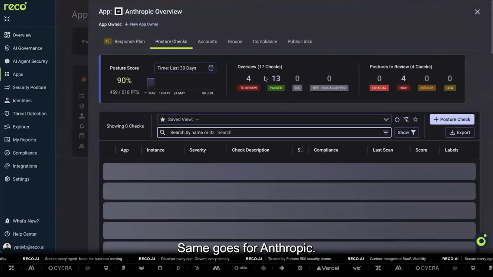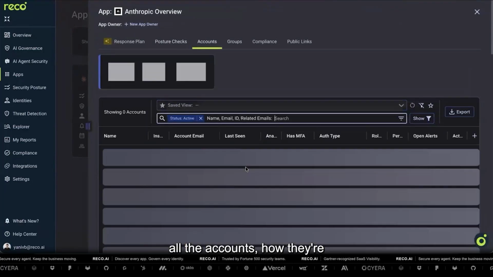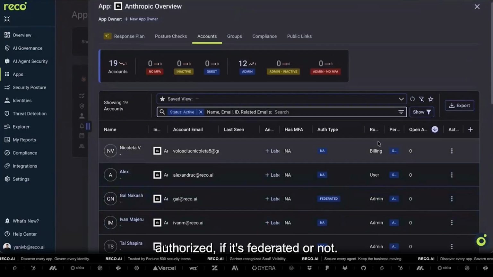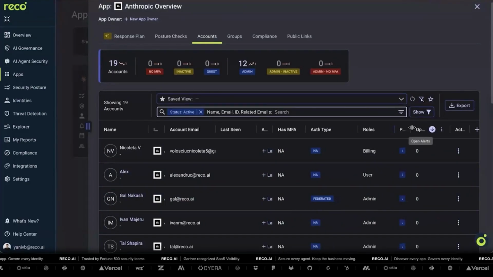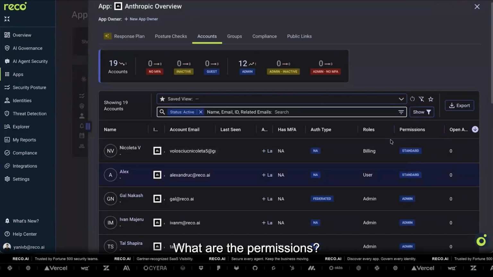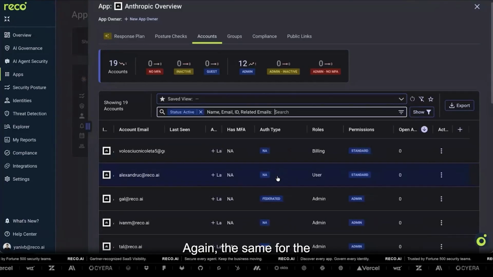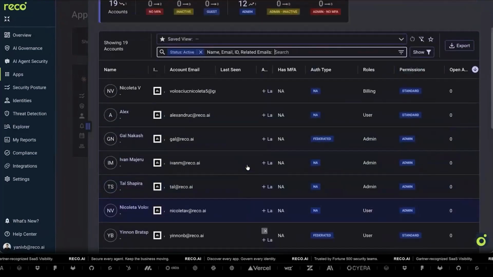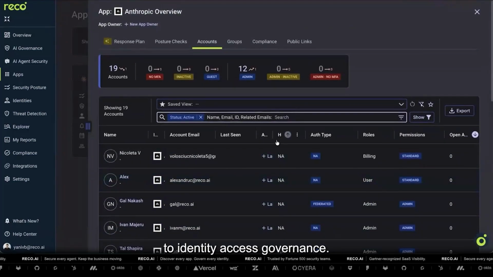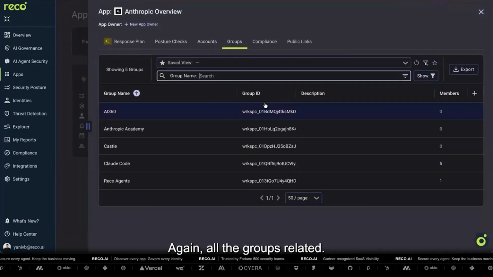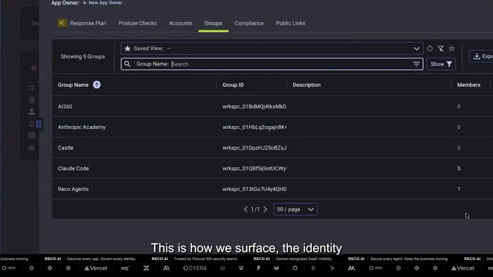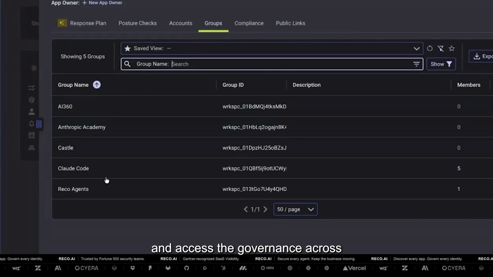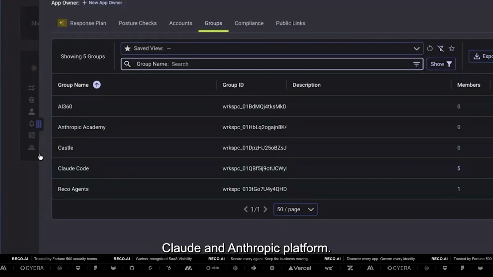Same goes for Anthropic. For Anthropic, we can also see all the accounts, how they're authorized, whether it's federated or not, what roles we have, and what the permissions are. Again, the same for the Anthropic console as well. We have a lot of data related to identity, access, and governance, and again all the groups related. This is how we surface identity and access governance across Claude and the Anthropic platform.